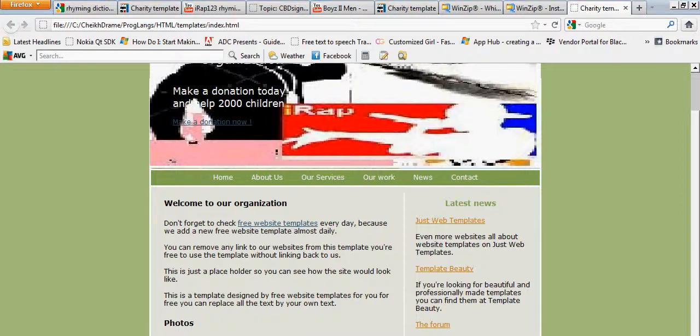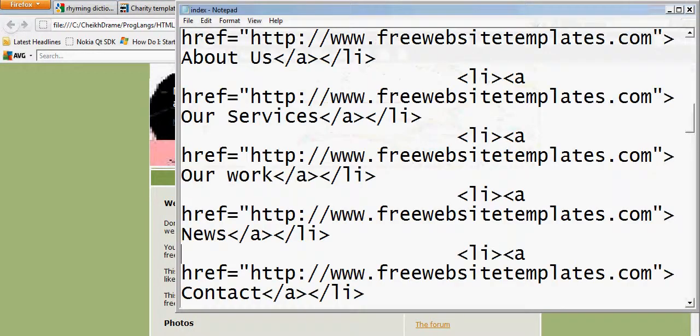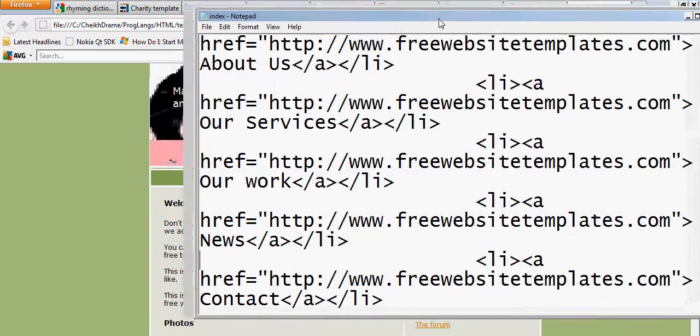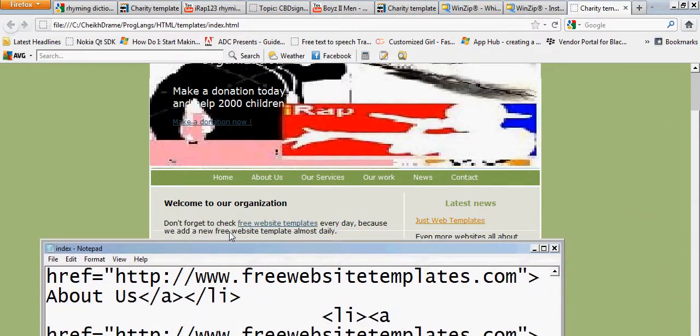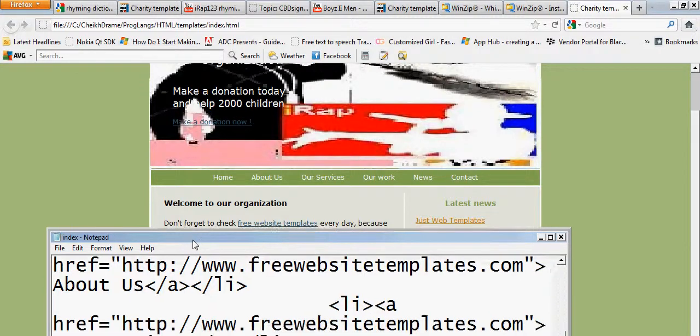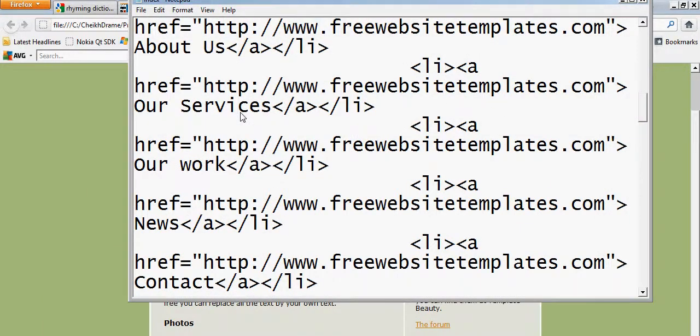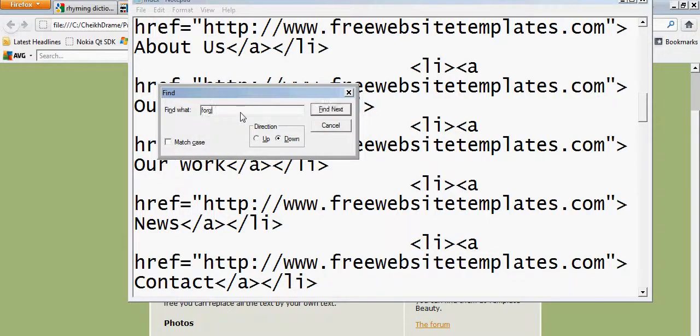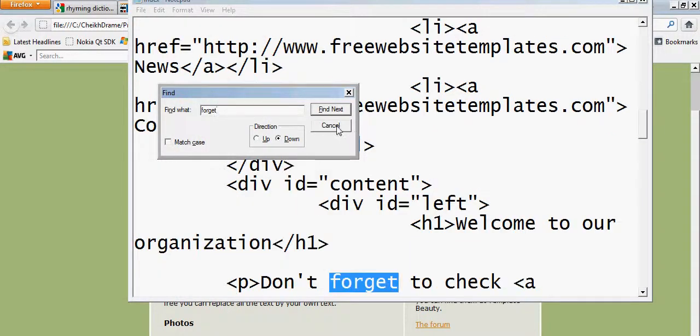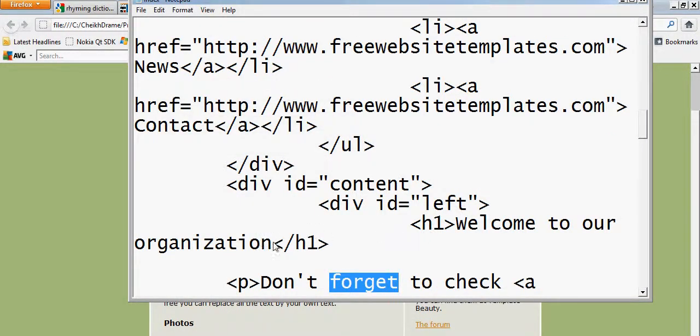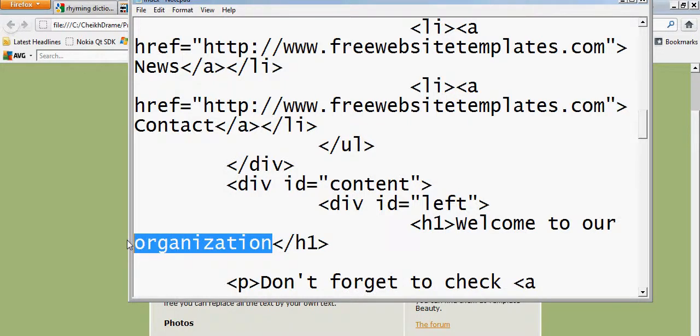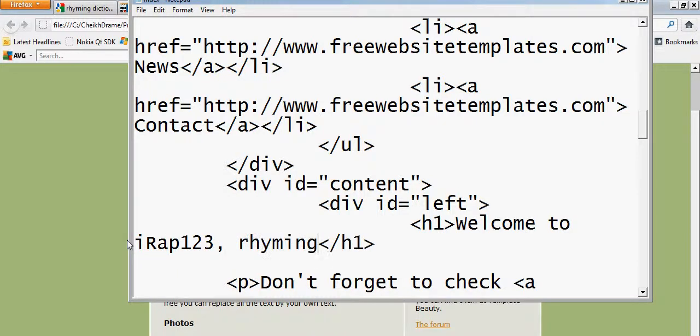So just to go quickly, if you don't know, you just take a word here to know where you're gonna go. I'm looking for forget, so I'm just gonna search right away. It's gonna take me there. Okay, so it says welcome to our organization. I'm gonna change welcome to irap123 rhyming dictionary.